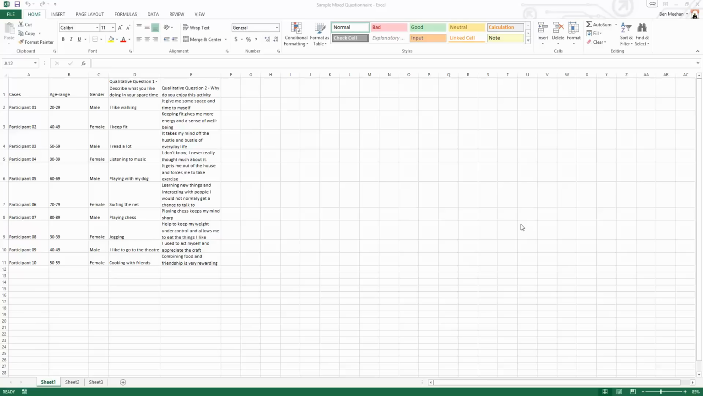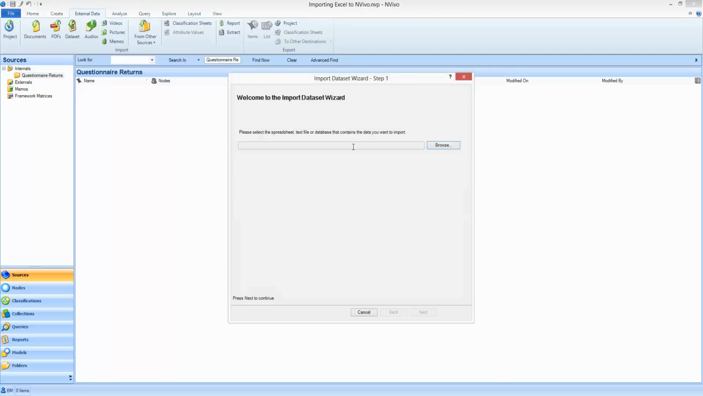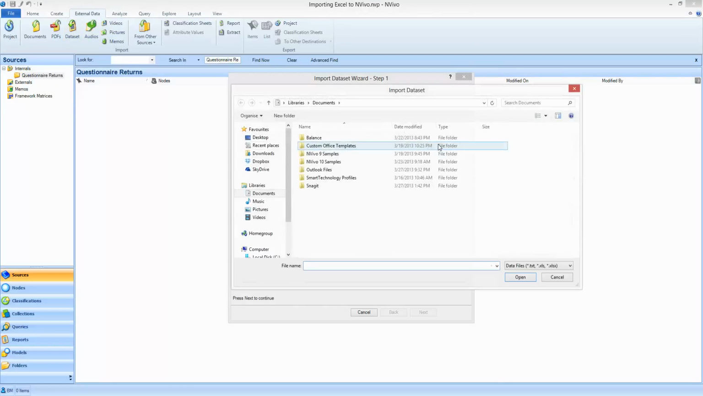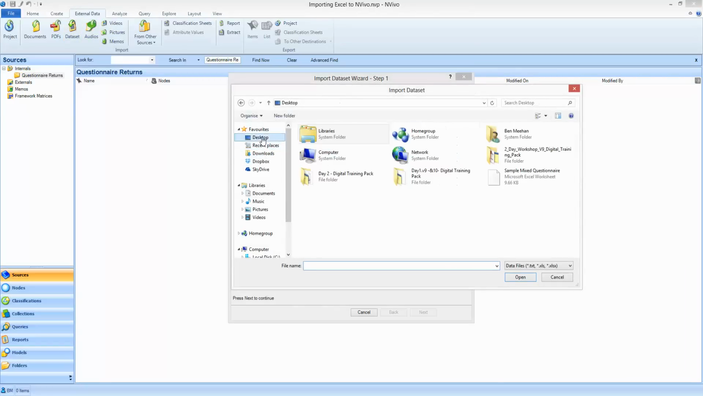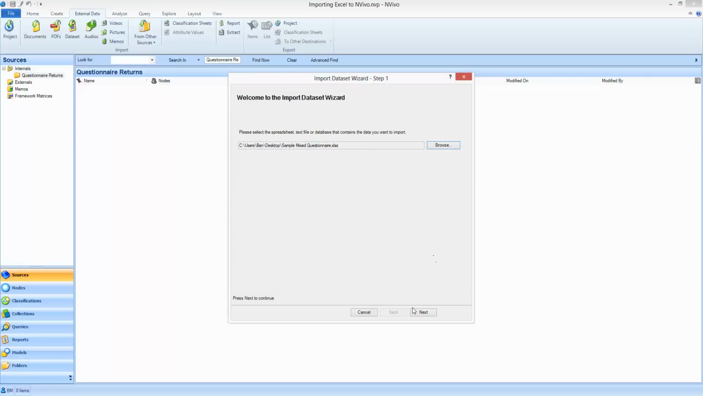So we're going to save it now, close it, and then we're going to import it into NVivo. Back in NVivo, we're now ready to import. So we go to the External Data tab and click on Datasets, which is NVivo speak for an Excel table. I have it conveniently stored on the desktop, so I'm going to bring it in. And we're into this wizard. So I'm going to click on Next.